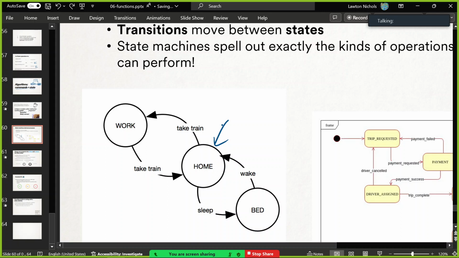And then maybe it's bedtime, and so you want to go to bed. You want to transition from the home state to the bed state, and the only way to get there is to follow the sleep transition. You see how that's working? This is a silly example of modeling a person as a state machine. And then once your alarm clock goes off, you follow the wake transition, then you're back in the home state, and then you go to work again. But as long as you follow these transitions, you can move around between states.